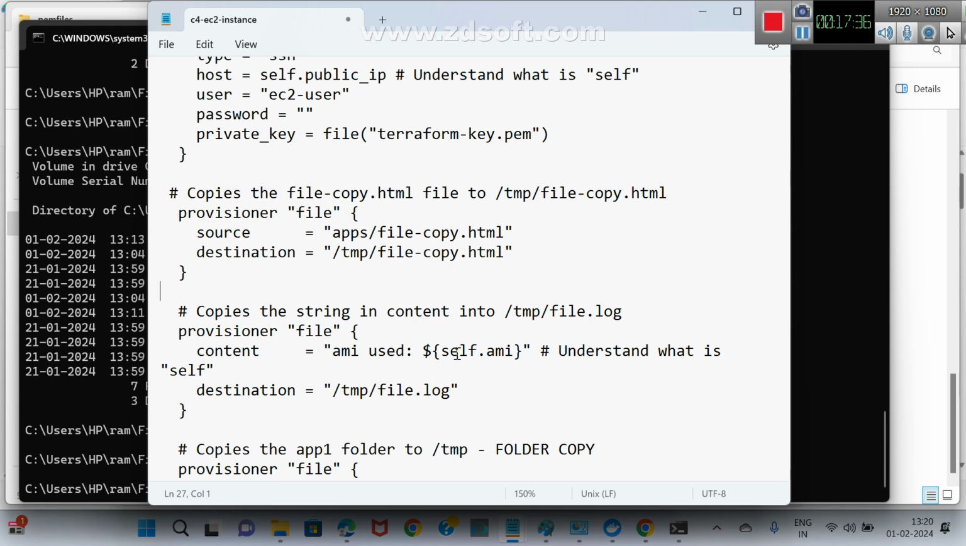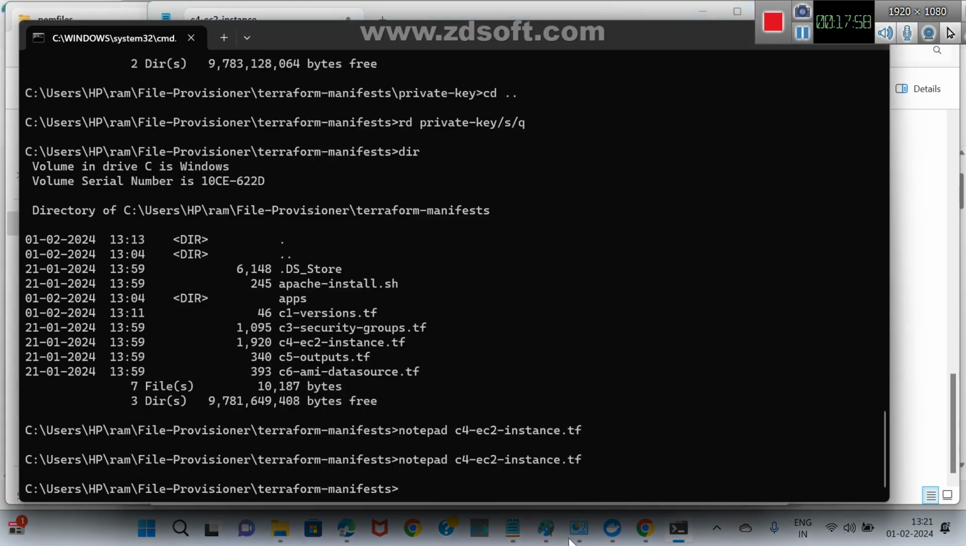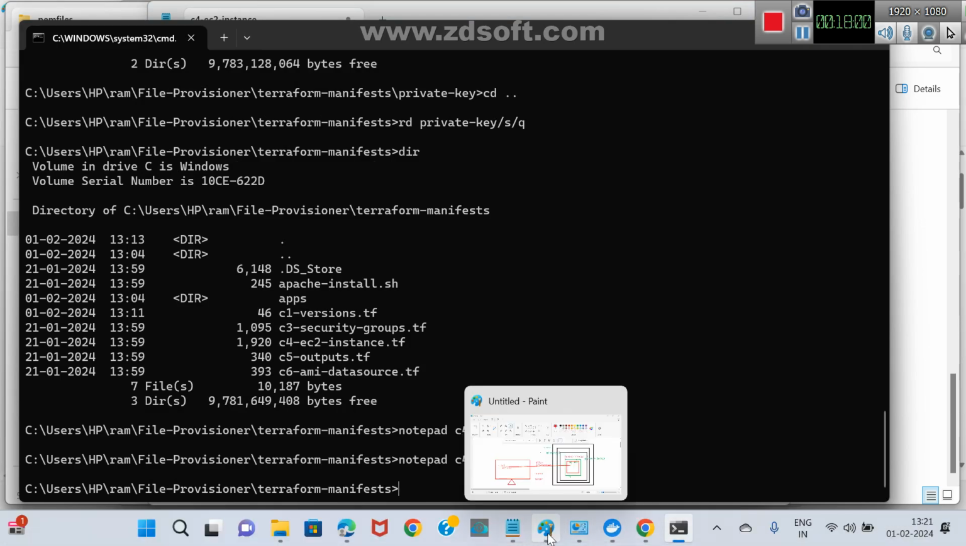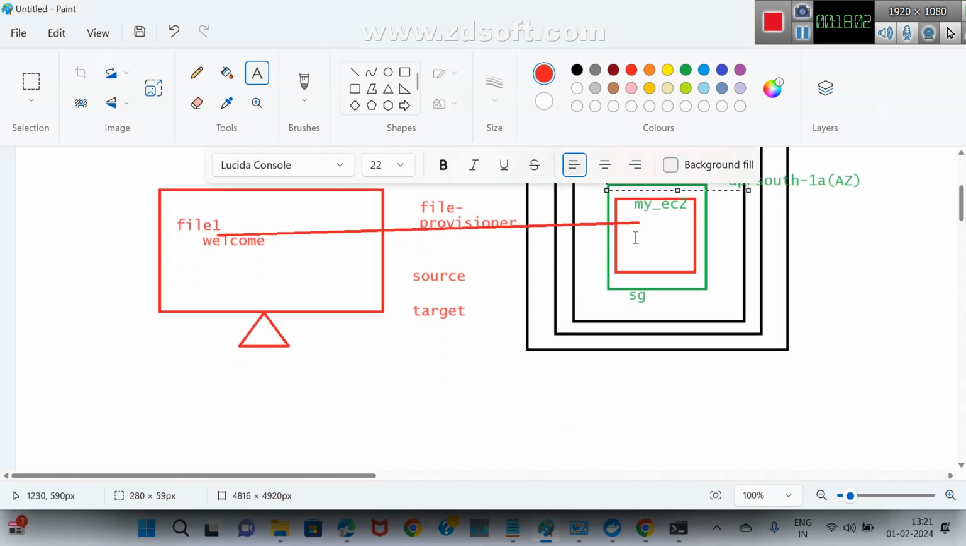AMI ID colon self.ami. See, understand what self is. Self is nothing but the current object. The current object's AMI details we are storing. Where are we storing? In the destination, again within the temp folder. What is the file name? file.log.